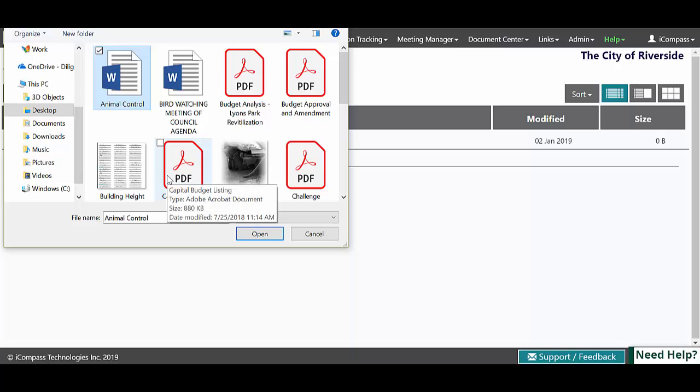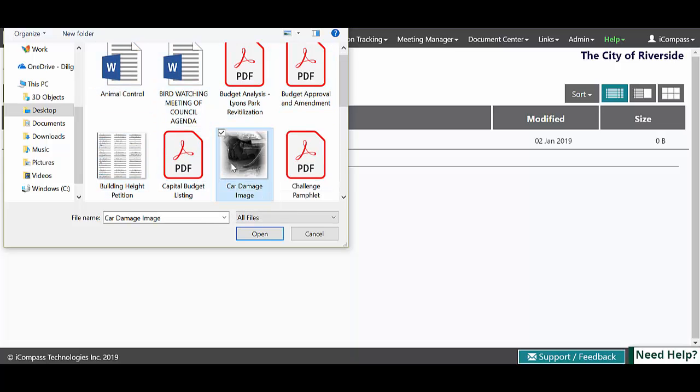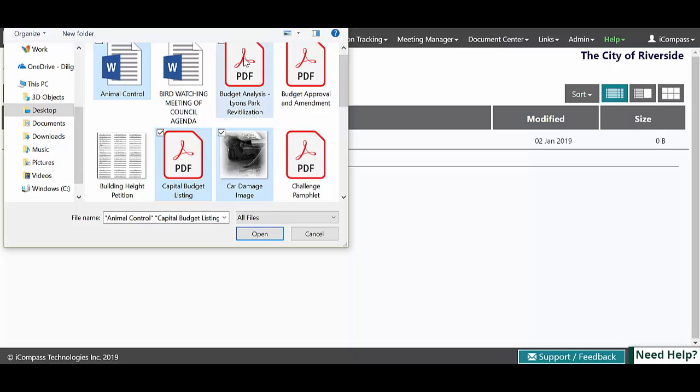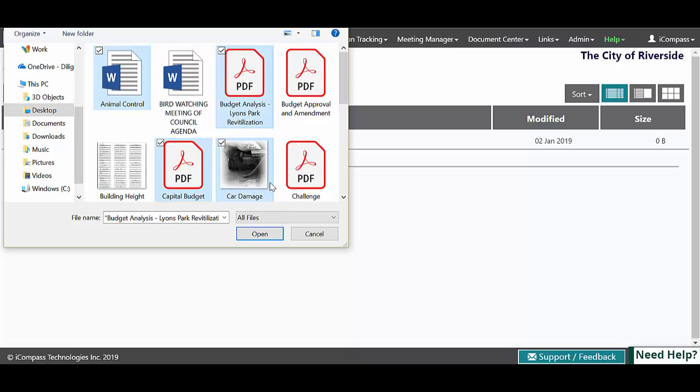If you're uploading multiple documents, you can use your Shift key, or if you're using Windows 10, you can use these little check boxes, or you can also use your Control key to select multiple documents. There's no limit to how many documents you select. There's also no limit on what kind of document you can upload or the size of the document. Do, though, be mindful of the amount of data that you have for your site. So in this case here, I'm going to keep things simple. I'm just going to upload animal control.